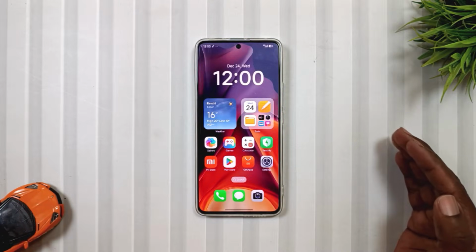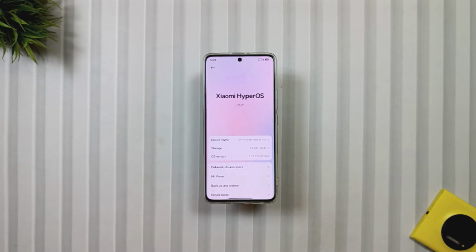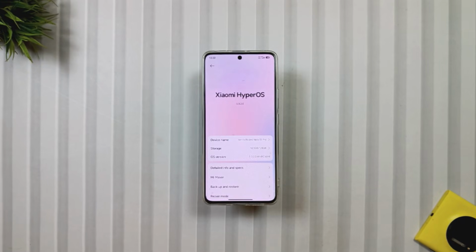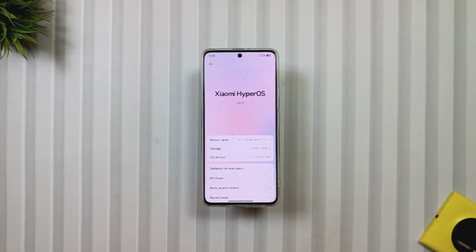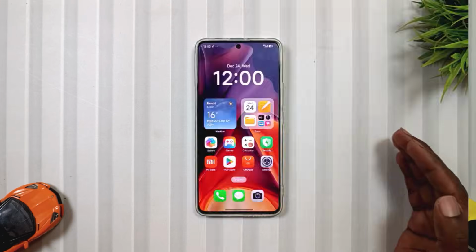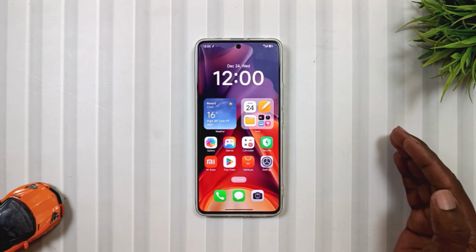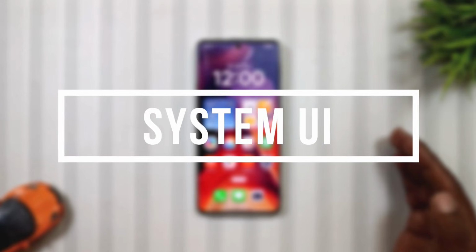Now coming to the update itself. This update is around 6 GB in size and the version we get is OS 3.0.2.0. Well, if we talk about the changes and features, then I have already made a video on it, which you will get on the card above and in the description. Do check it out. Now let's go into the review, where first I will talk about the UI.